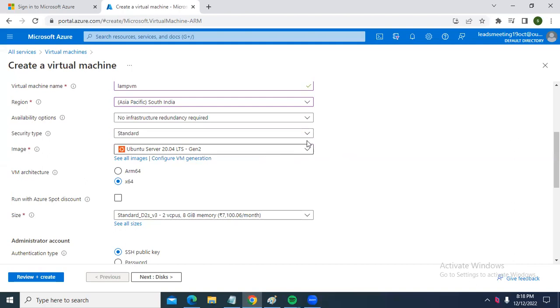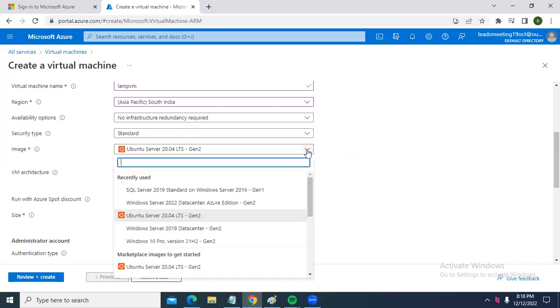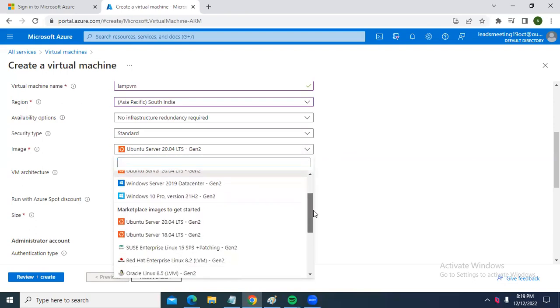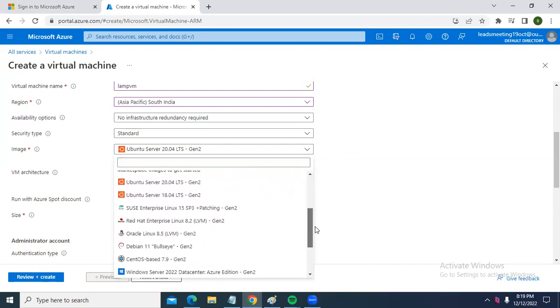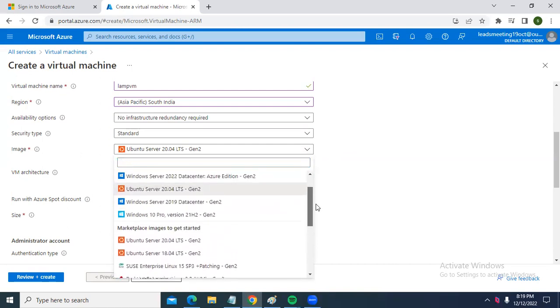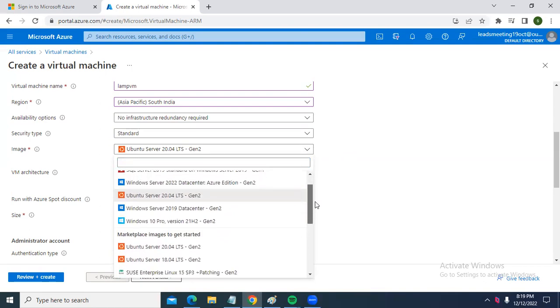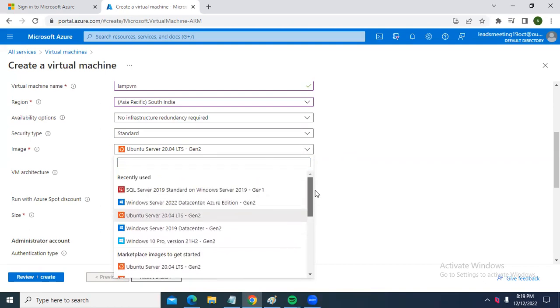And what is the operating system? Just drop this down, I am selecting Ubuntu server, 20 or 22, you can select anything. 22 is not there here, only 20 is there, because from region to region the operating system also varies. So the operating systems that are available in one region may not be available in another region.